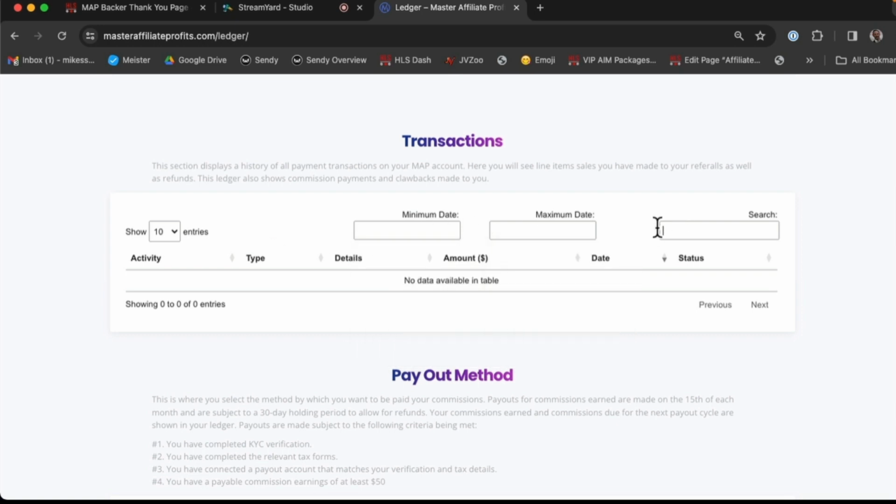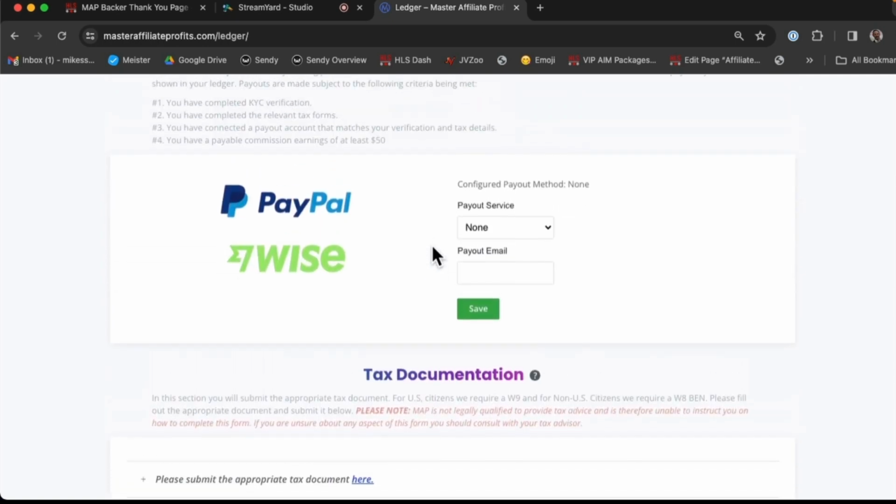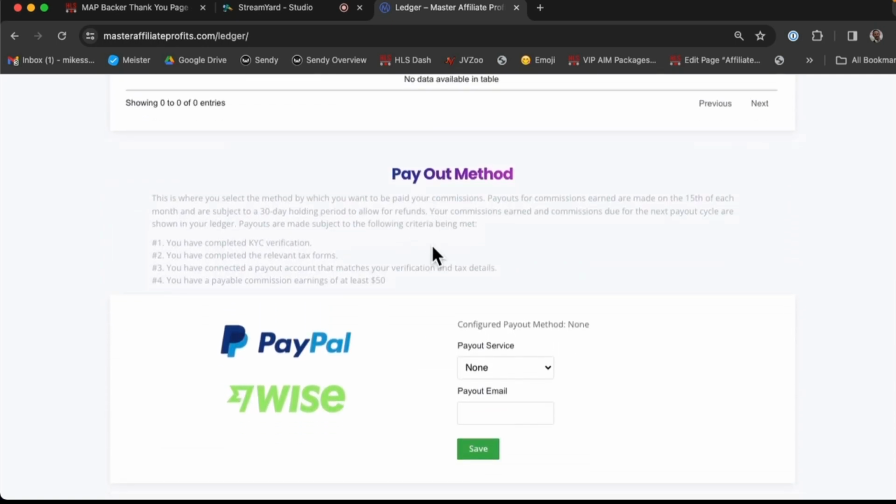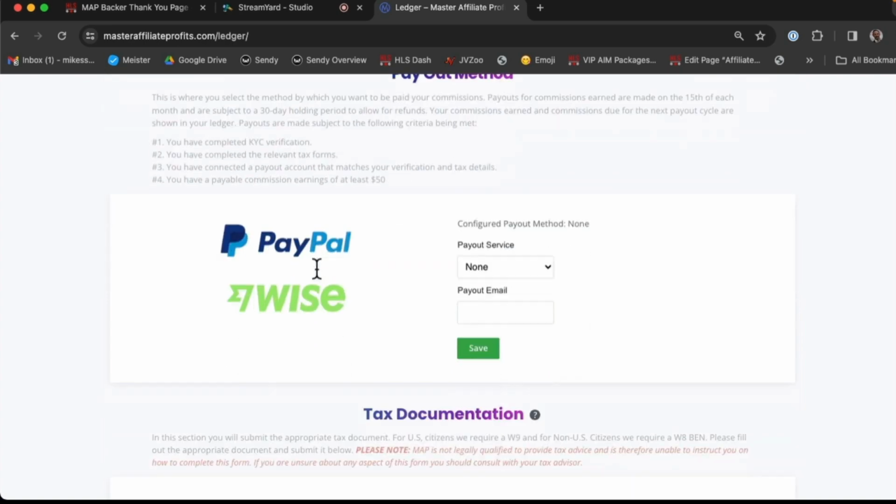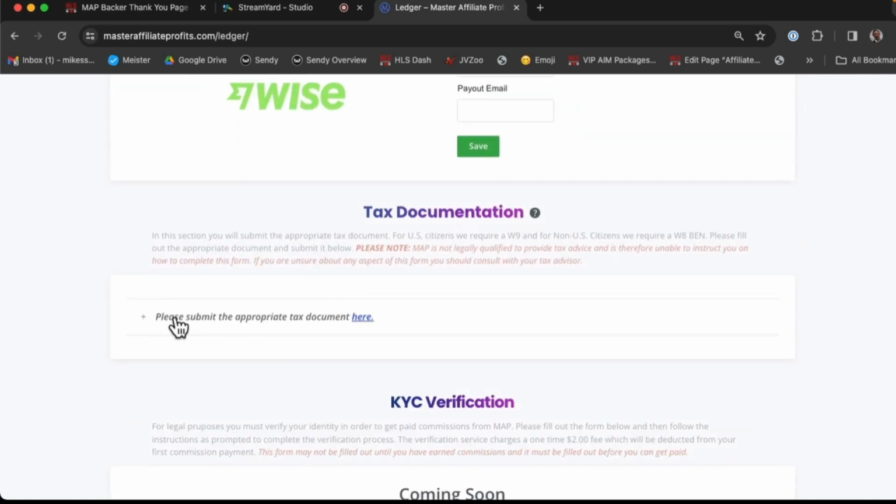Again, you can run reports, you can search, and then there's some things here that you have to set up in order to get your money, to get paid. You have to connect either your PayPal or your Wise, and there's some instructions on how to do that there. Then down here, your tax documentation.